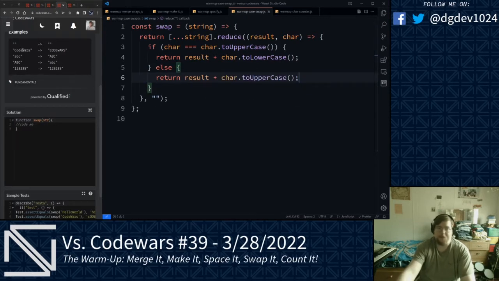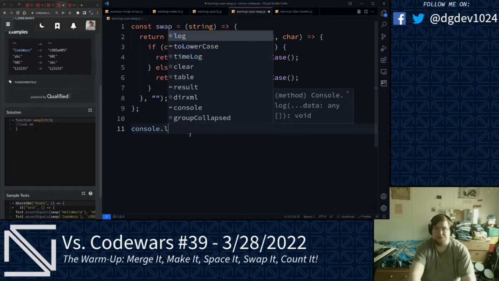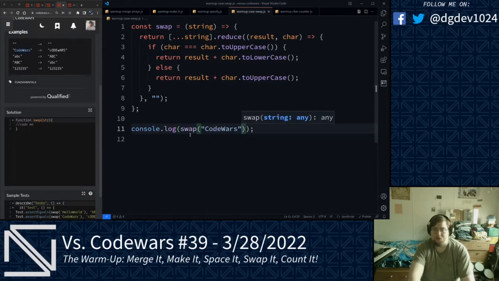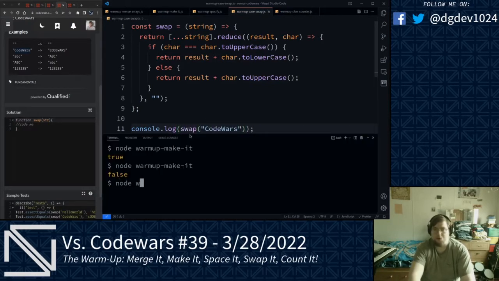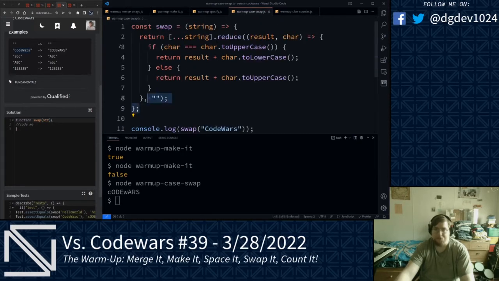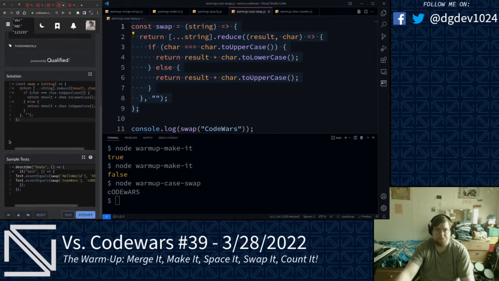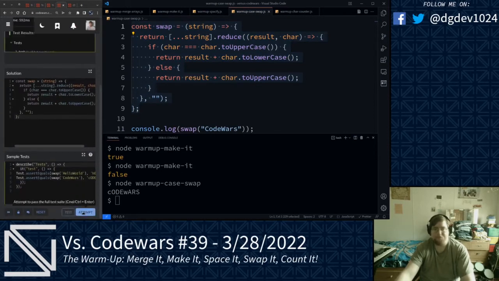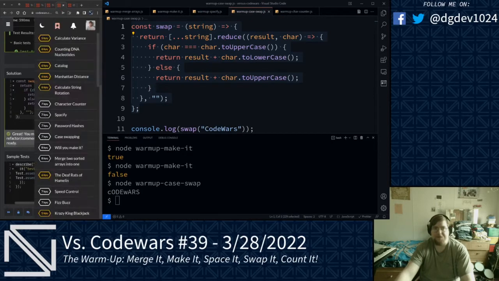Let's test this out here with a string. How about this Codewars string? Console.log swap. Pass in this Codewars string here, and we do node warmup case swap. And as you can see, we get the characters of our string with their cases swapped. So this capital C up here becomes a lowercase c. And these lowercase letters in our string become uppercase. All right, let's go ahead and punch this into Codewars to see what this looks like here. Run these tests. And we are good on that.